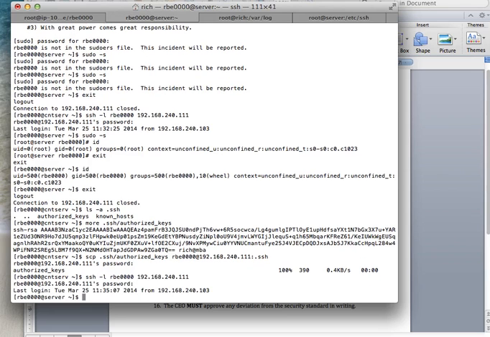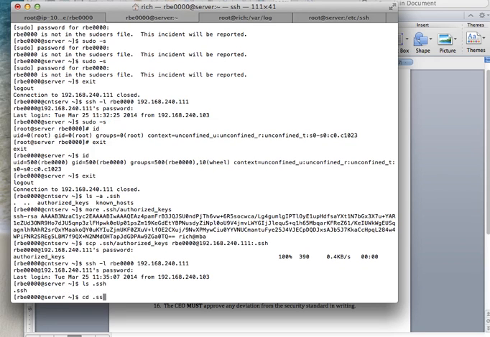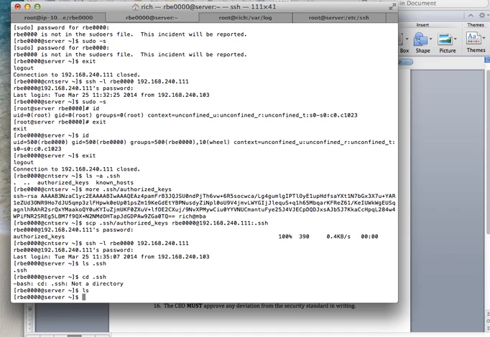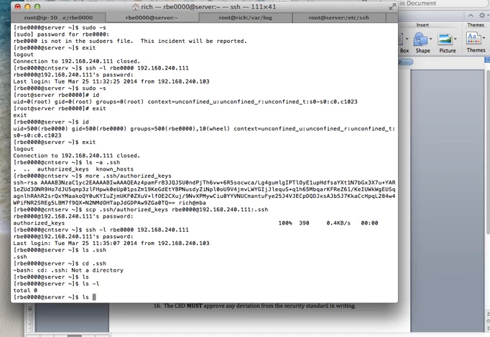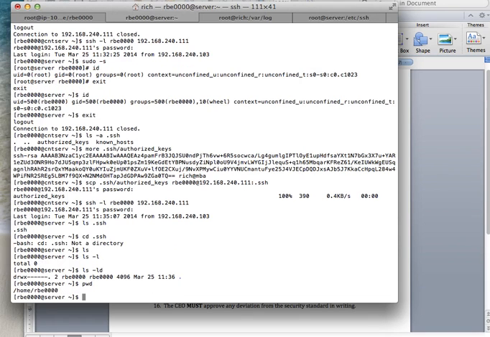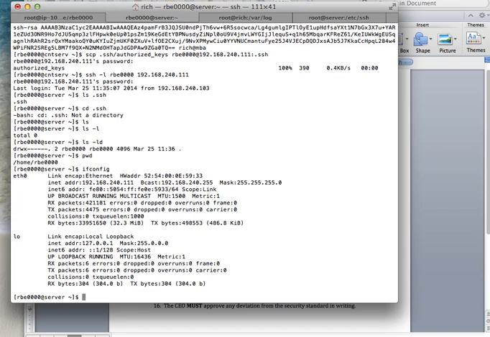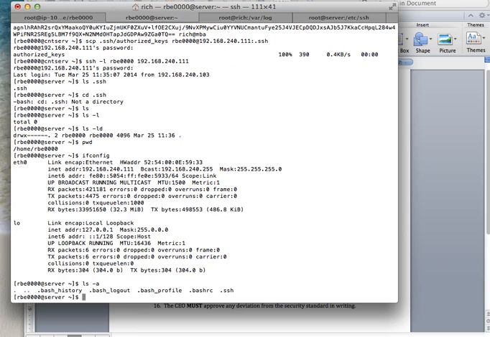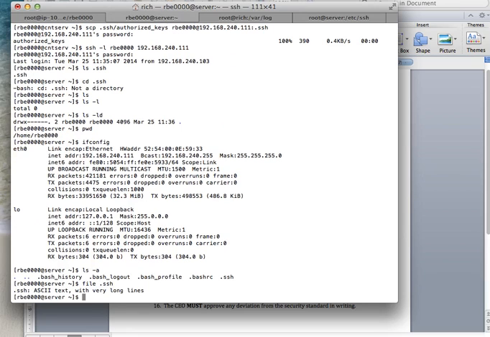Go back up to this other server. Now in my .ssh directory... What the heck? I apparently didn't have a .ssh directory. So this is something you might screw up. I apparently did not have a .ssh directory. So when I did this scp command, it put it in a file called .ssh.